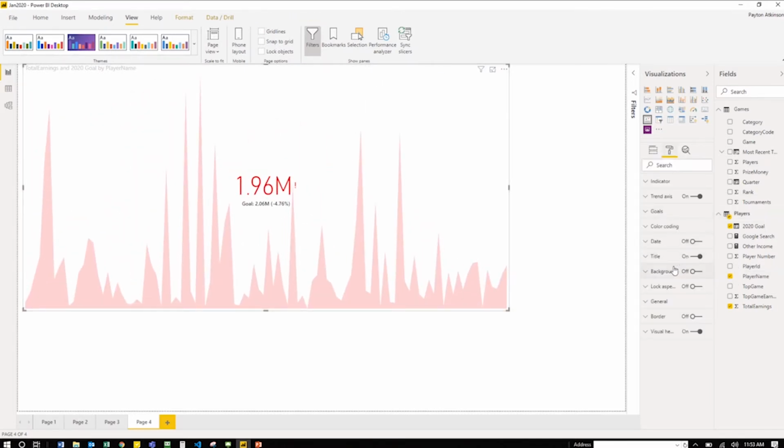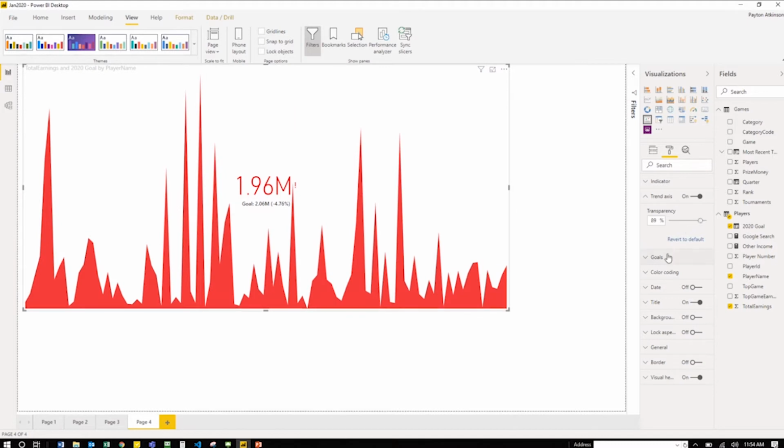But as far as the updates to it, you can turn the trend axis on. You can make this a lot more transparent if you want. You can do more with the goals and labels. So that was some stuff they didn't have before.